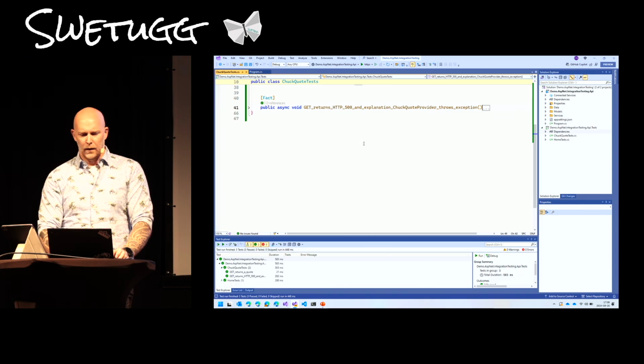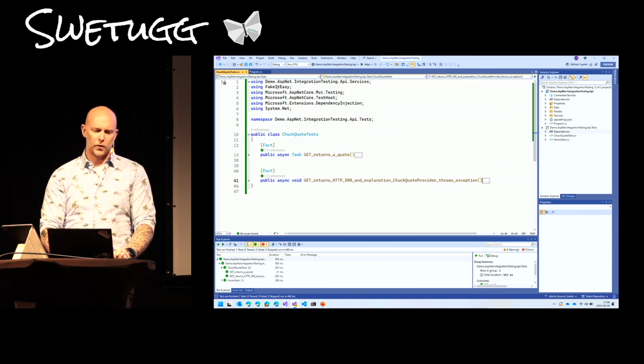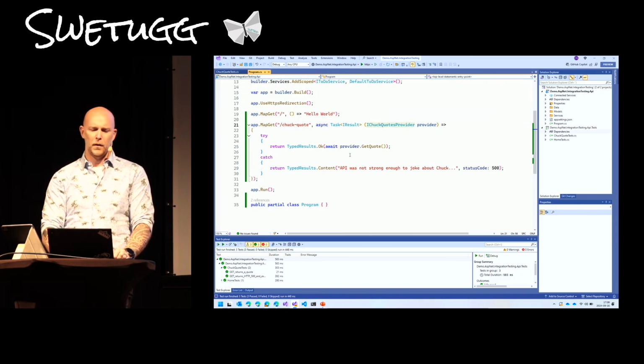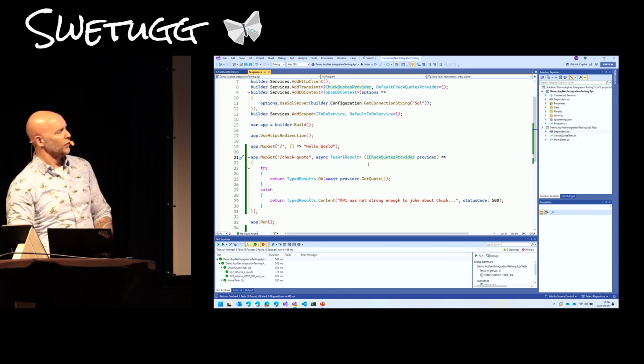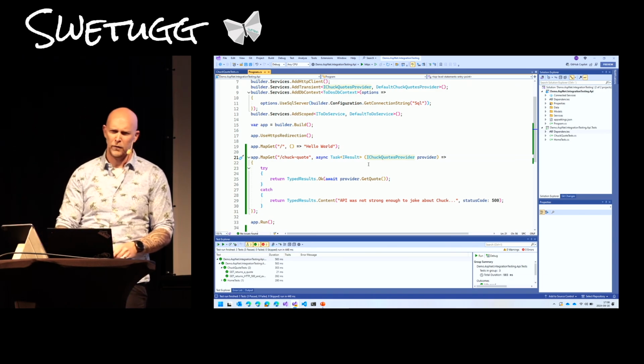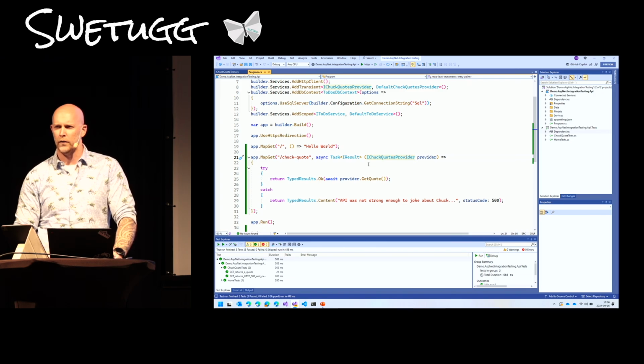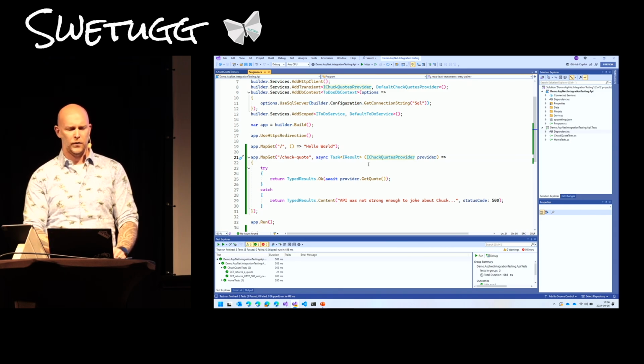Okay, so now we've got some tests for the Chuck quotes. What happens if my client now comes and says, Chris, you have a very beautiful API, but we obviously want to charge people for this because this service is obviously worth money. So we're going to need authentication on this so we can start charging people to sign up for this.